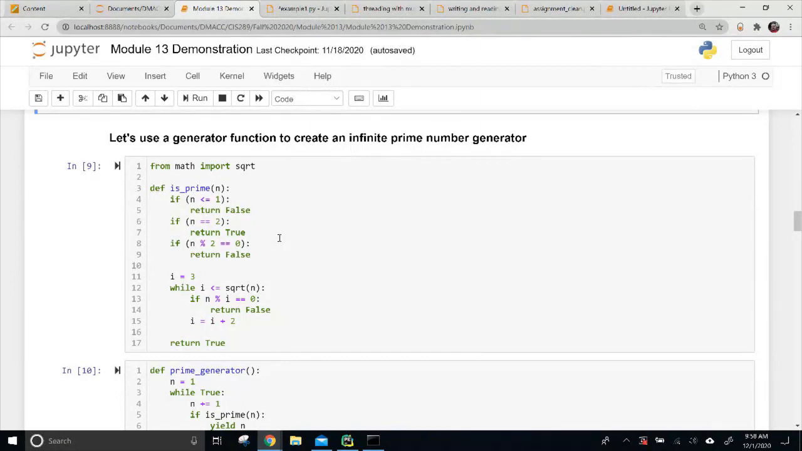Okay, so now I'm going to use this generator function to create an infinite prime number generator. So some of this code I stole on how to generate a prime number. I didn't try to figure it out. I'm not a mathematician. Probably could have if I'd spent the time to figure it out, but I just took this code from somewhere about how to figure out whether something's a prime number.